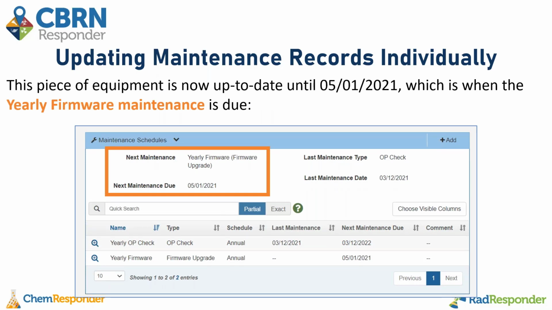This piece of equipment is now up to date until May 1st, and then once the yearly firmware maintenance has been successful, then the next maintenance will be the yearly op check. So this will update. You can also see that this page will also show you the last maintenance type that was completed and that date.